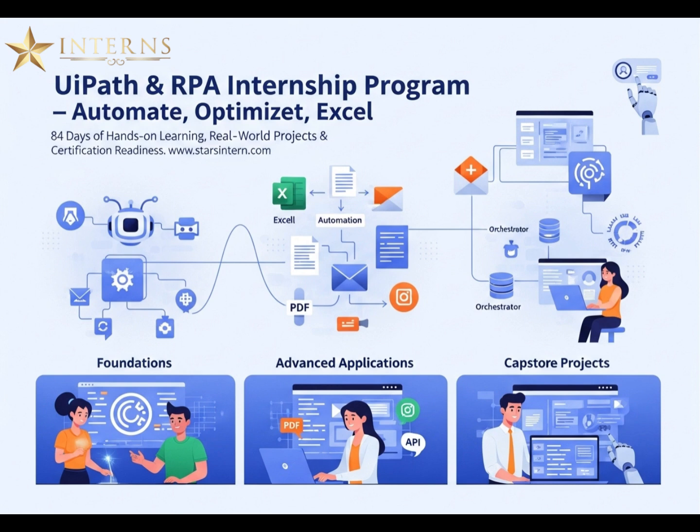What should someone consider when choosing an RPA tool? And why has UiPath become such a popular player in this space? That's a crucial decision. When choosing a tool, you should look at several things.